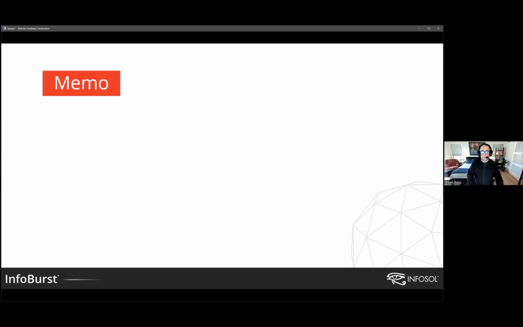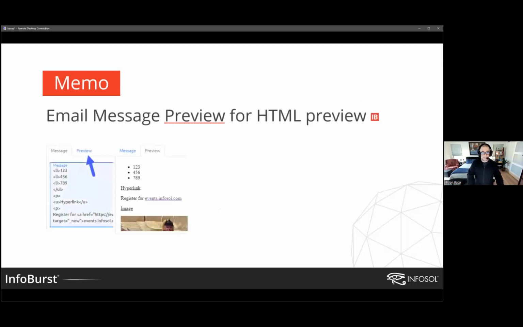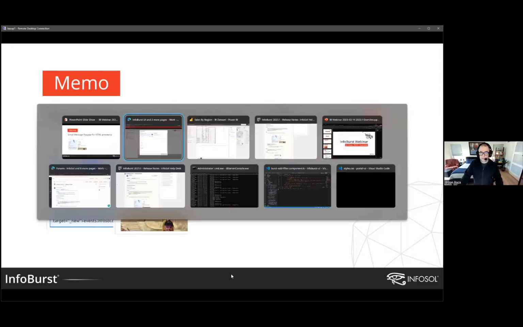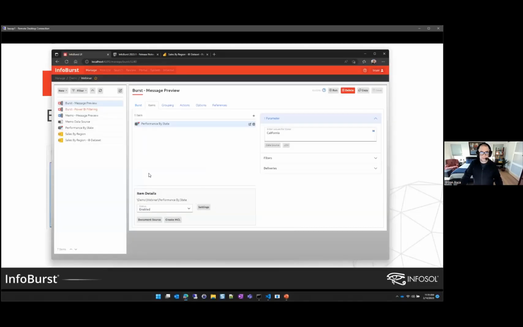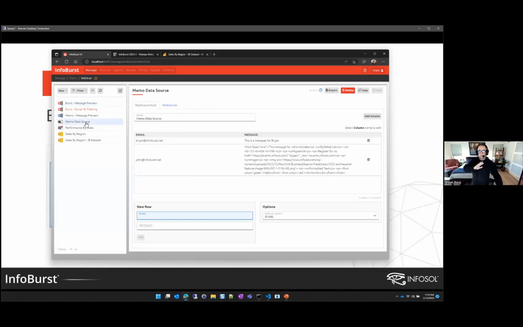Okay, let's move on to the memo. And this is the same enhancement, but for memo, the ability to preview message, specifically HTML formatting. I'm going to show you this again because there's another nuance of this new feature that I want to show you. So let's cancel out of this.